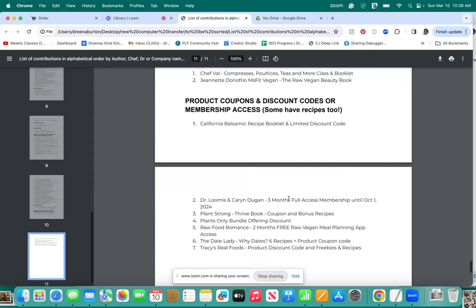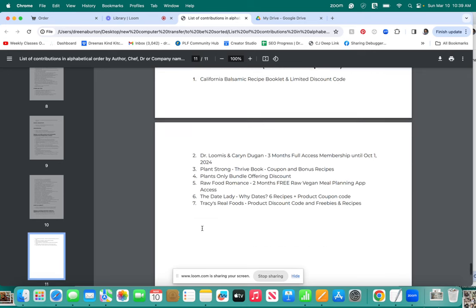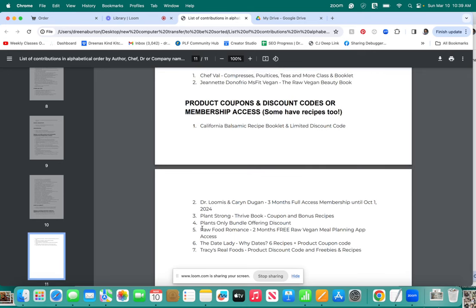Coupon codes. You want to get your coupon codes. I missed some of these myself. I didn't realize Plant Strong has some coupon codes in there. So I'm going to go through and get those coupon codes, and for California balsamic. So this will give you the opportunity to make sure that you check off everything you want to download. And then you want to save them to Drive.